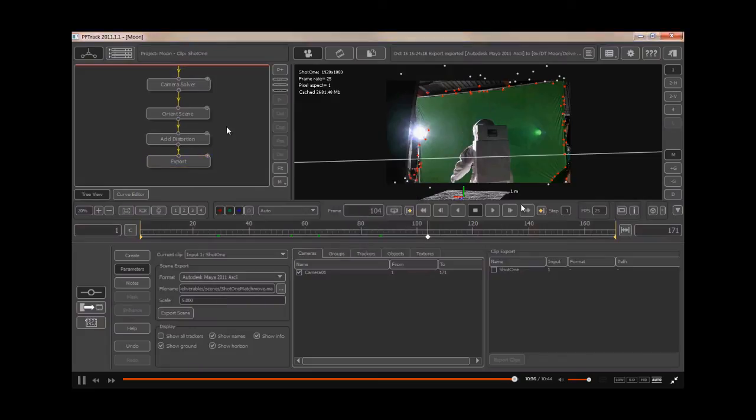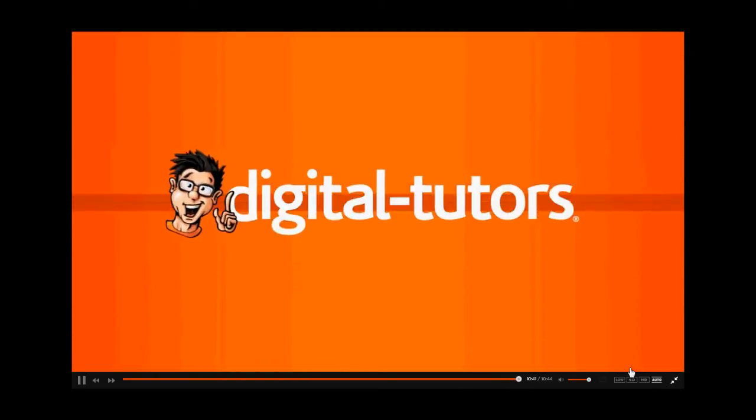Okay, so in this lesson we match moved our footage, and in the next lesson we're going to begin setting up our scene inside of Maya.